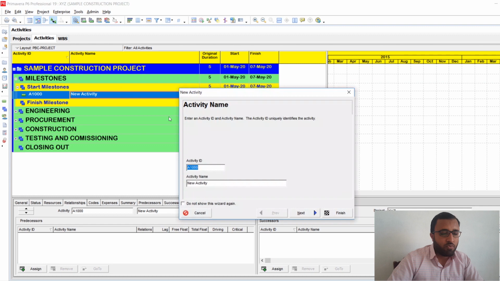A dialog box will open, and you have to write the activity ID. The activity ID should be a unique one, because later on if we want to filter out any activity, or when we are adding resources, we can filter based on their IDs. I will tell you how to make it.